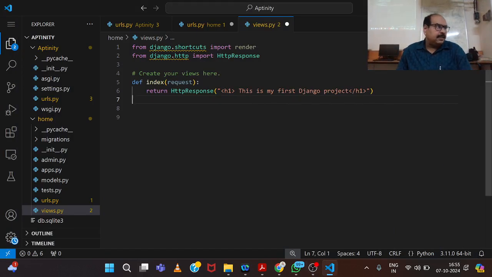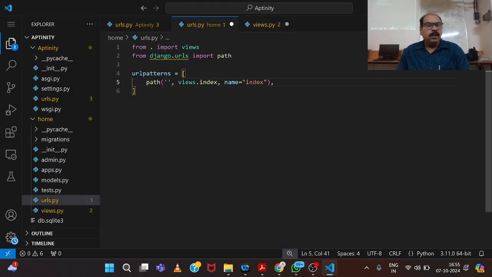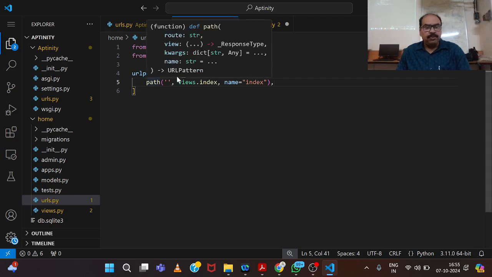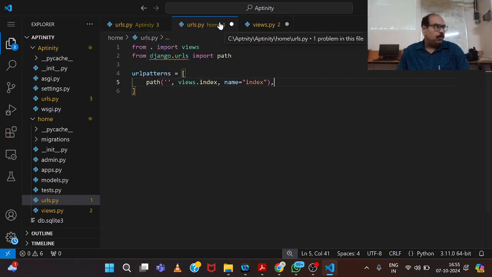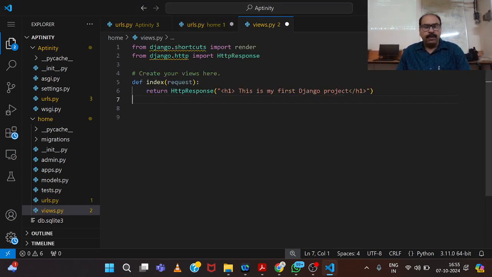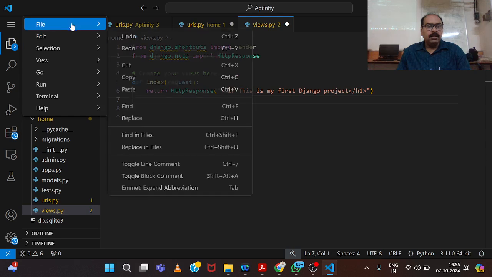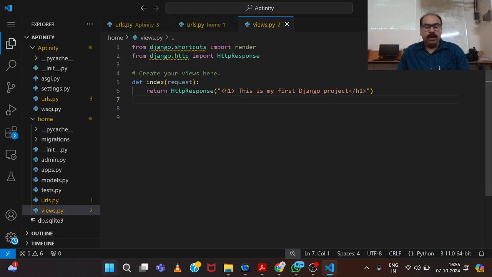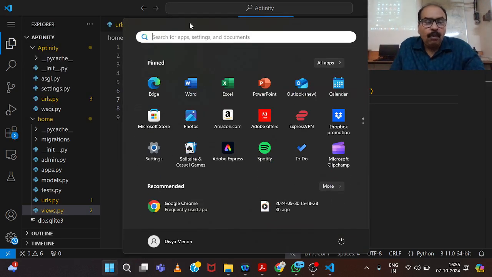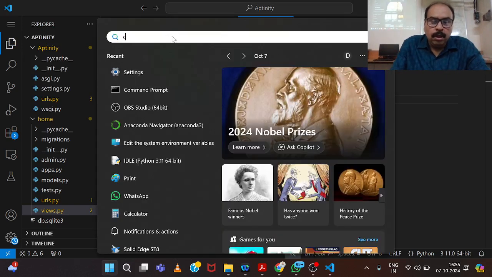Now, in the last session, what we did was we created the URL patterns inside that home.urls, empty path. In that views I gave index. So here, if I'm sending this as my HTTP response, what I should get... Save all, and then I open my command prompt and run.